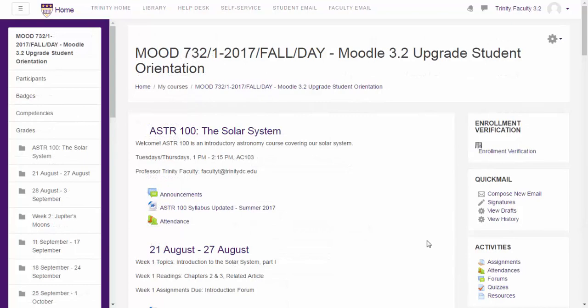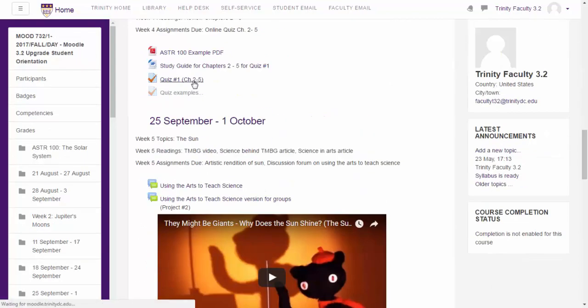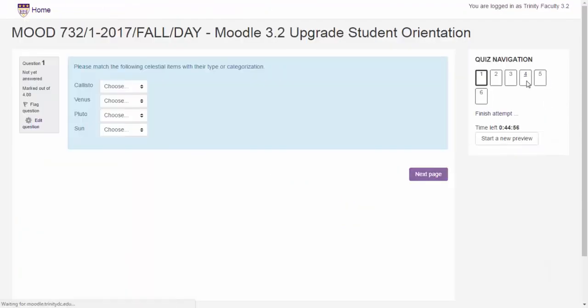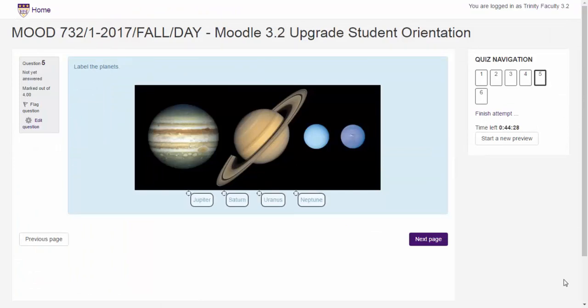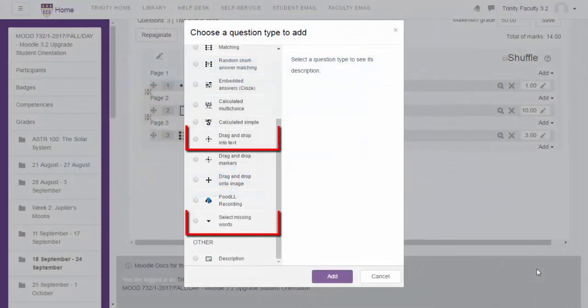Some additional new features include new quiz question types. This includes drag and dropping markers onto images, and dragging images onto images. The two other new question types are drag and drop into text and select missing words.